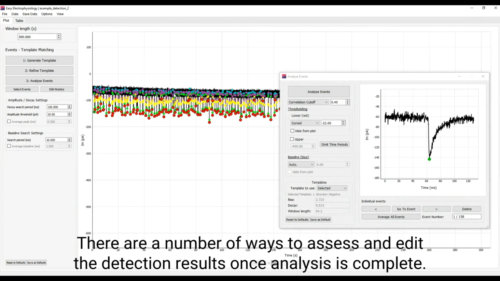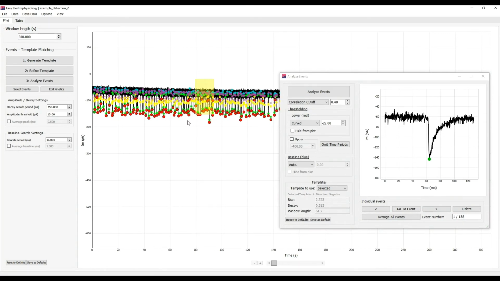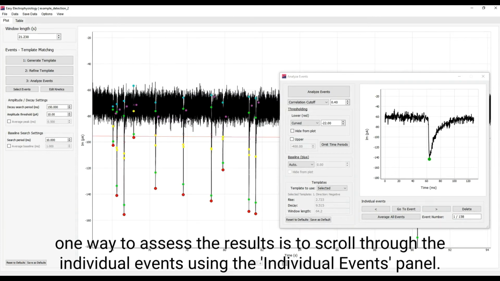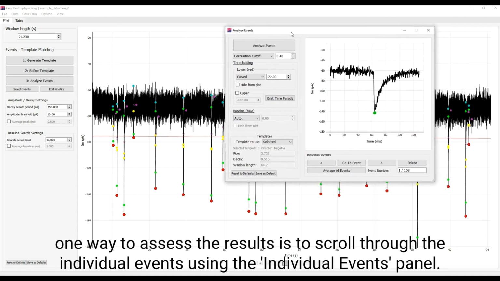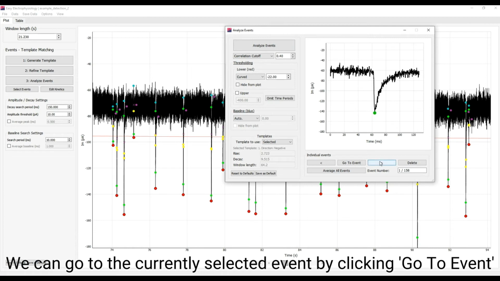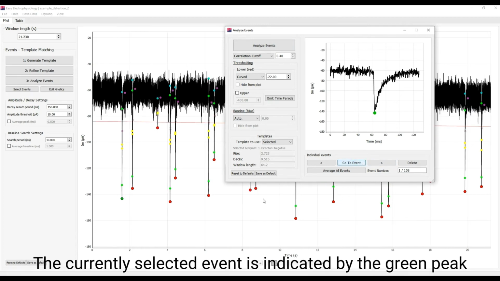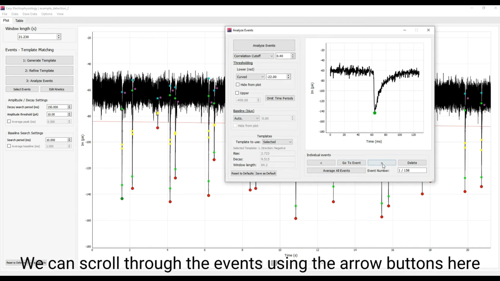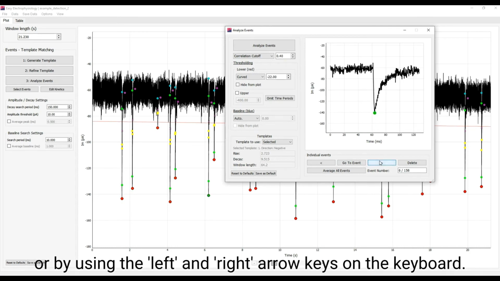There are a number of ways to assess and edit the detection results once analysis is complete. One way to assess the results is to scroll through the individual events using the individual events panel. We can go to the currently selected event by clicking Go to Event. The currently selected event is indicated by the green peak. We can scroll through the events using the arrow buttons here, or by using the left and right arrow keys on the keyboard.